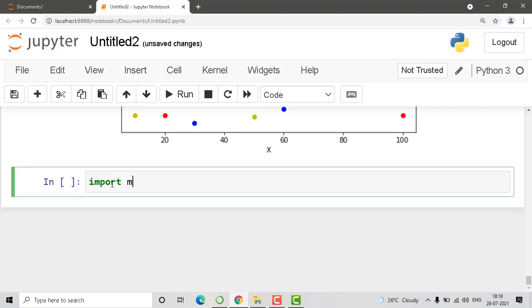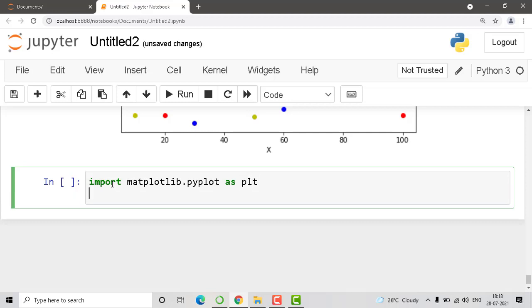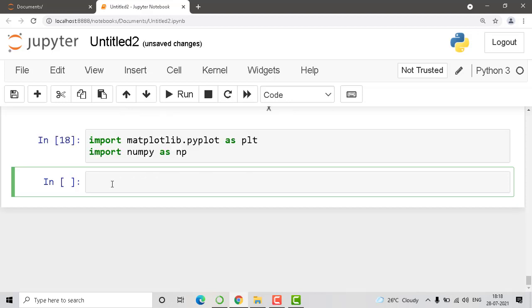So import matplotlib.pyplot as plt. We need NumPy as well, so import numpy as np. We just run this. This imports all the libraries we need for this.